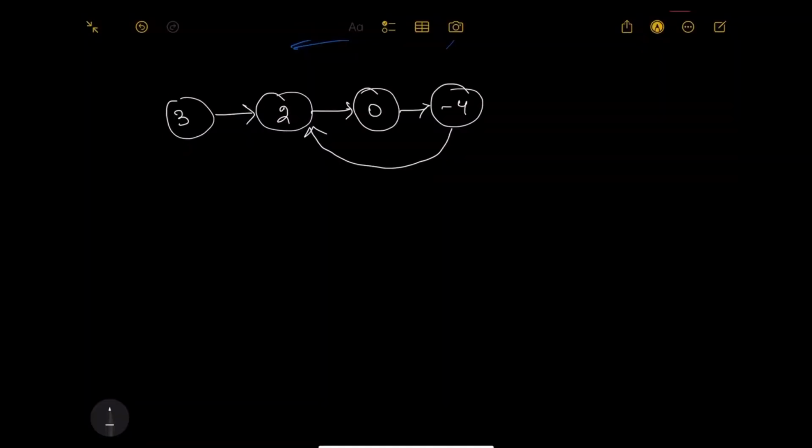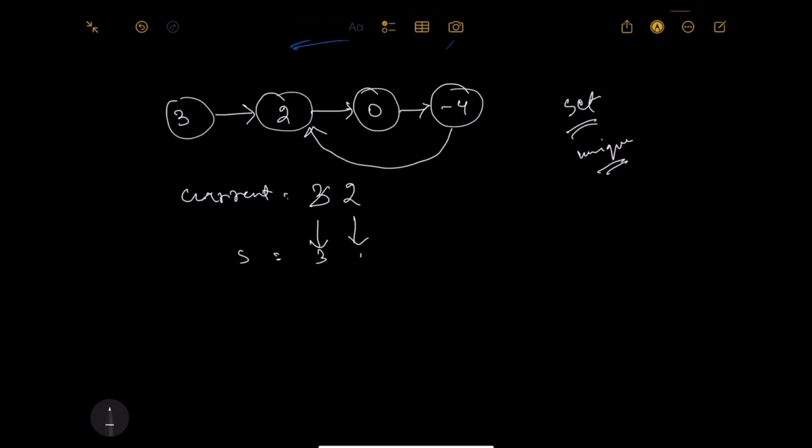So another approach to do this will be by using a set. So a set consists of unique elements. What we will do is we will iterate through the linked list and we will be inserting those in the set, and then we will check if the element that we are iterating through is already present in the set. If it is already present in the set, then we will be returning true. So for example, our current will first be 3, so we will be inserting it into our set. Then it will be 2, we will be inserting that into our set.